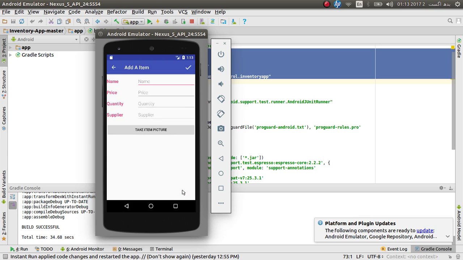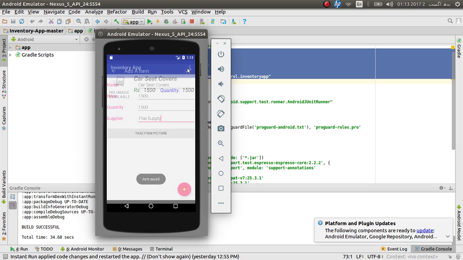Say the user is interested in adding an inventory item titled car seat covers. The price for these covers is say 1500 PKR. The quantity at hand is 1500 as well, and the supplier is called Thai Supply. Click, and the item is saved in the local storage of the cell phone.